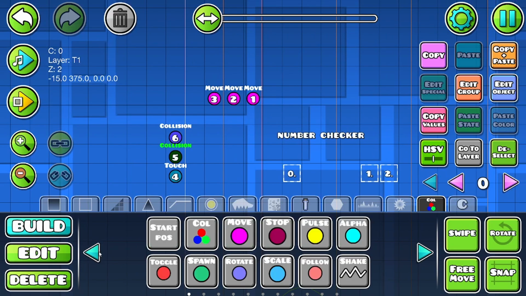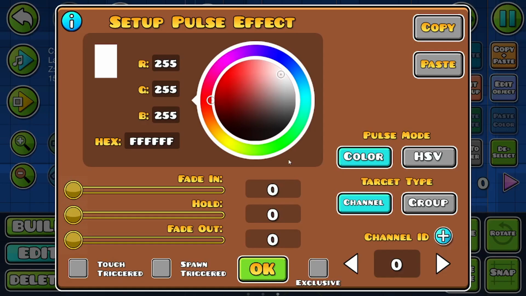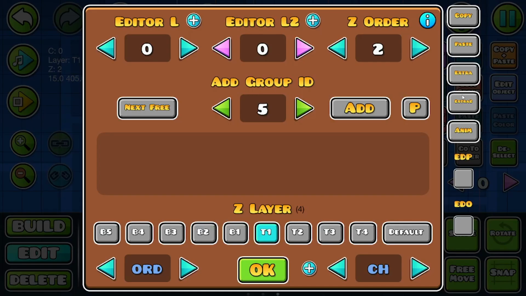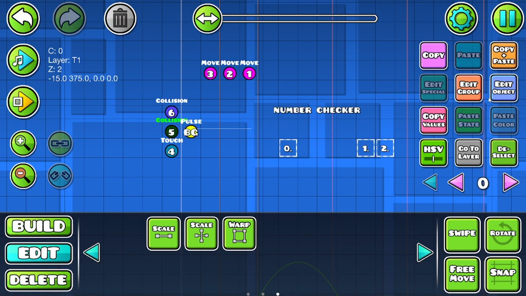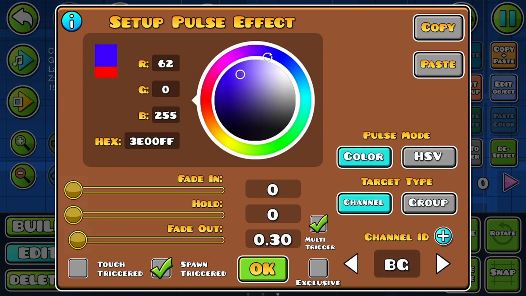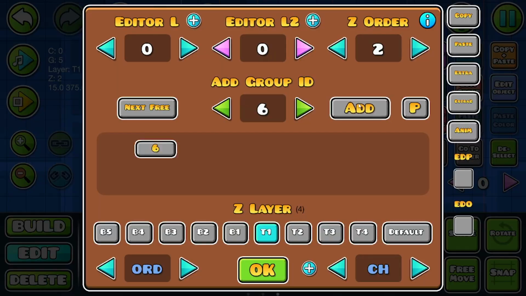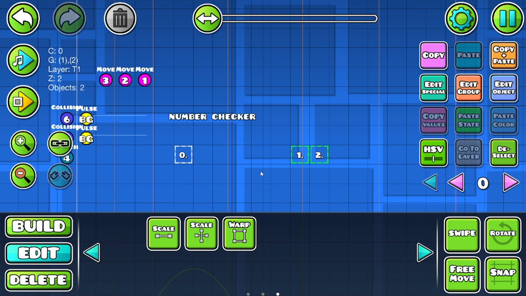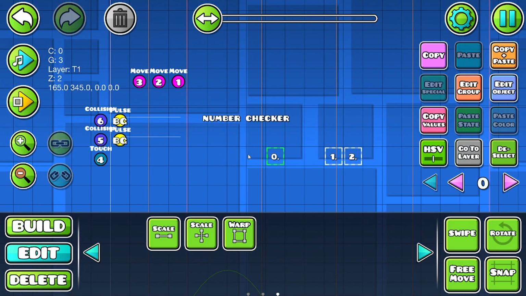So now I'll put down a pulse trigger, which is going to be spawn triggered, and the background is going to pulse with the red color if our number is even. So 5 is going to pulse if the number is even, and it's going to pulse in a dark blue color if the number is odd. So this should work. Let's check, for example, let's say 6. This is the distance from 1, 2, 3, 4, 5, 6.